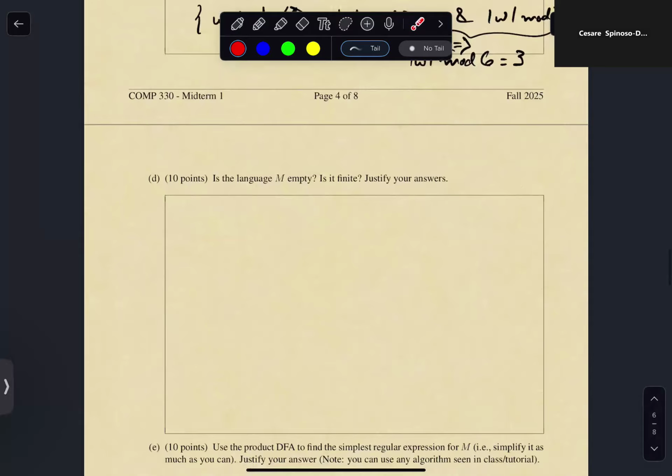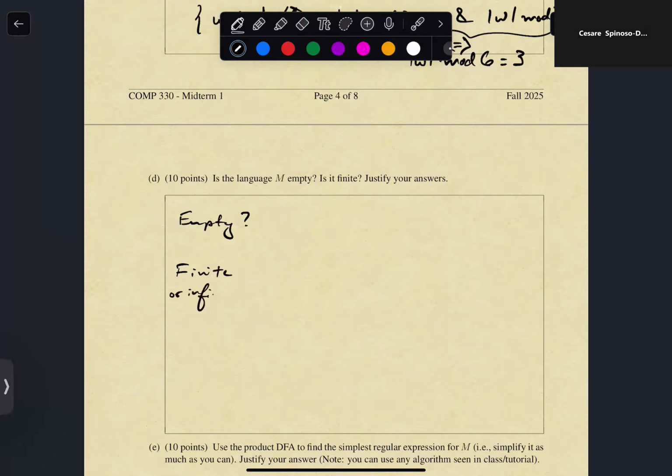The next question was, is the language empty? And is it finite or infinite?